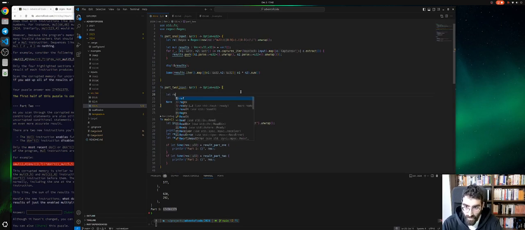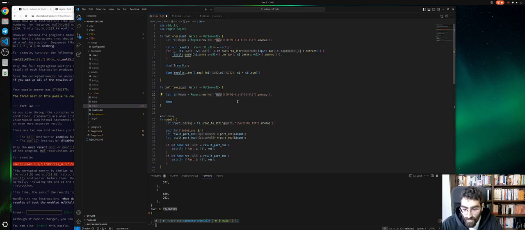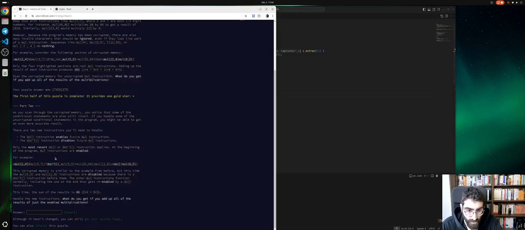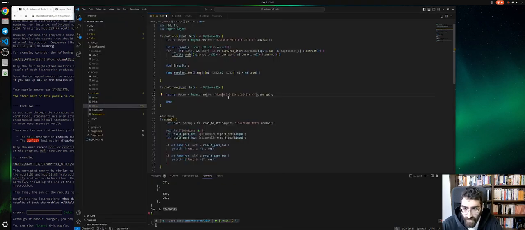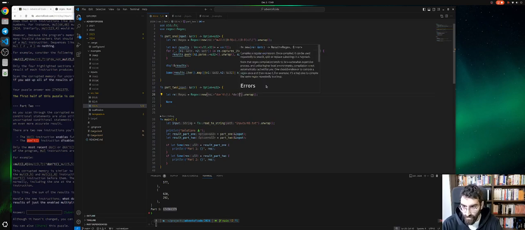So let regex equal regex of, we need a don't. So we need a don't written like this. Again, I think I will need 2 backslashes. Then we can have everything inside. We can have any number of parameters in here. And then we need a do, like this.